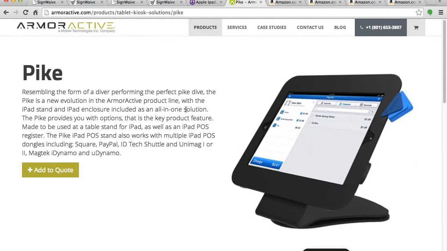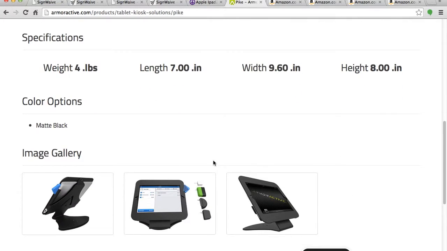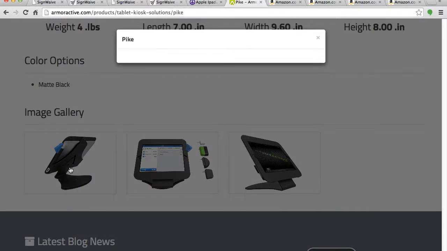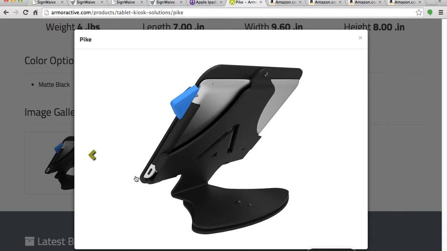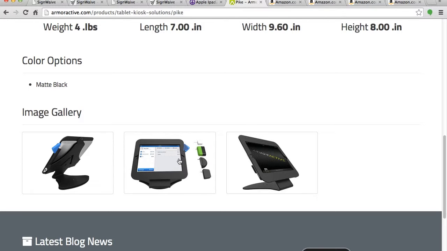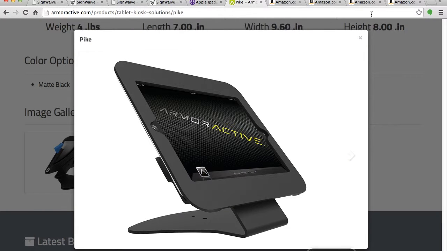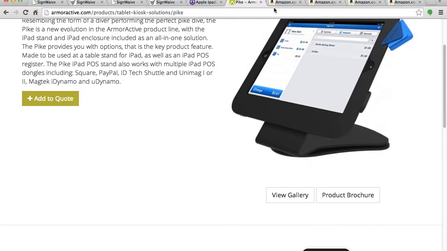And then the actual hardware we're recommending is this model called Pike, from Armor Active. It swivels, and the cool thing about it is not only does it swivel, it's got space for a credit card reader that you could use if you're using Square or any other credit card terminal like that on your iPad.